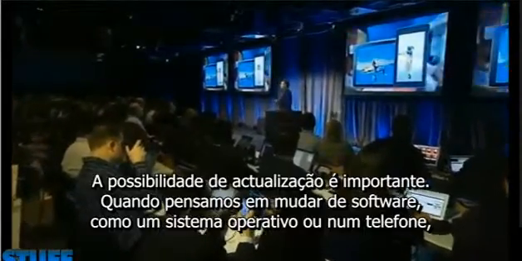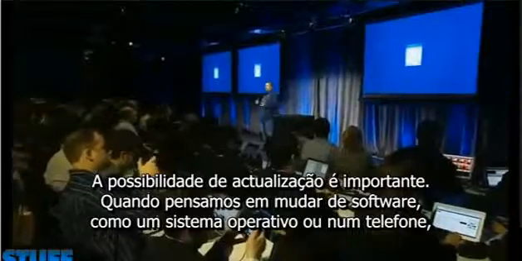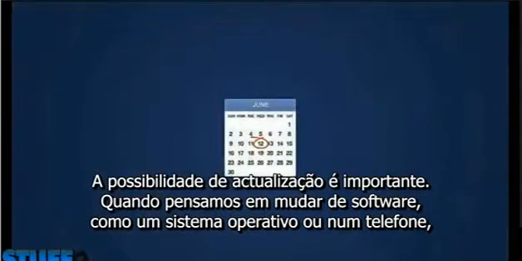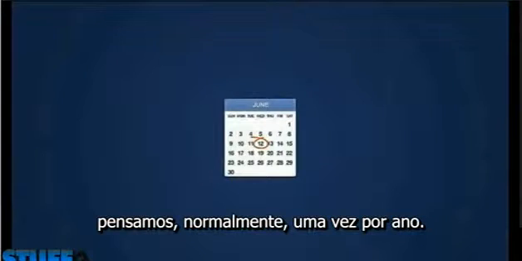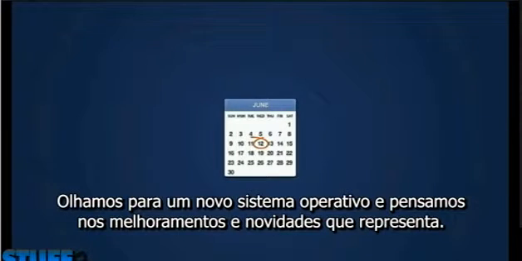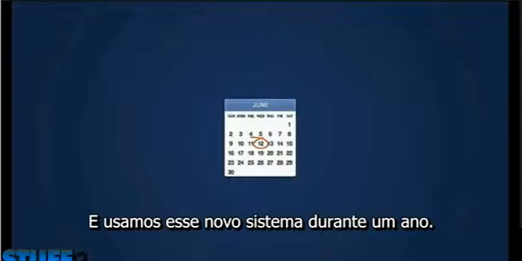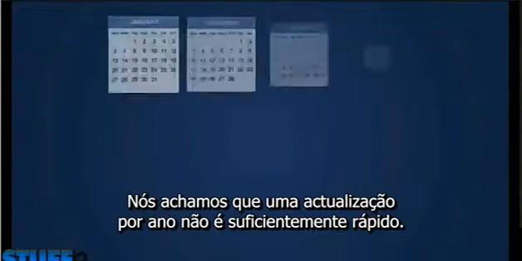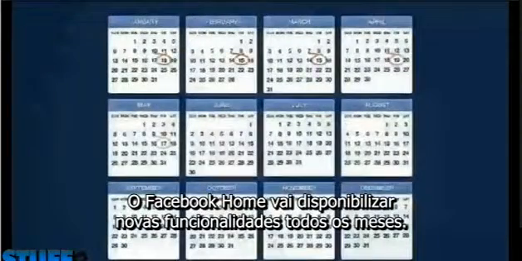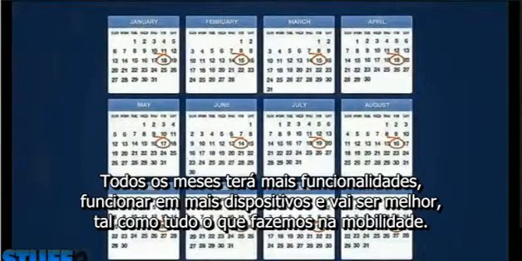And that ability to update is important. Normally when you think about system software like an operating system or a phone, you think about once a year. You think about getting that new operating system and saying, wow, this has a bunch of cool new features. And then those are the only features you get for a year. And we don't think that's fast enough. And so like all of our other mobile apps, Home is going to release every month. And so every month, Home is going to come out, it's going to have more features, it's going to work on more devices, and it's going to be better, just like everything else we do on mobile.